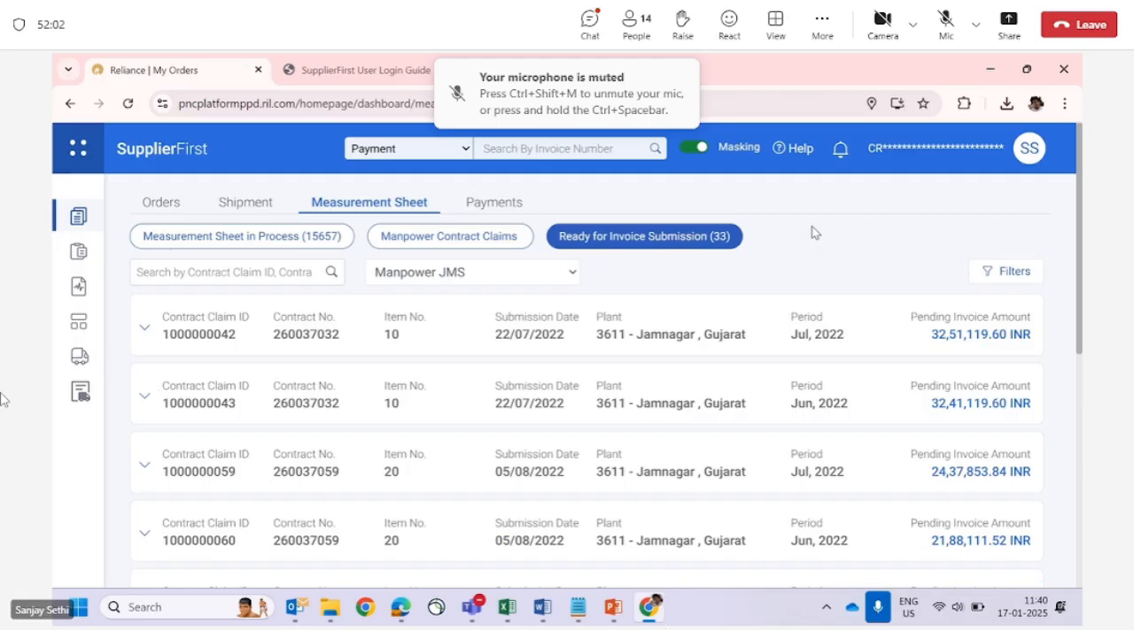The next option over here on the top, if you see, is the payment option. You have a search option over here. Enter the invoice number and click on search. It will automatically search the details for you.